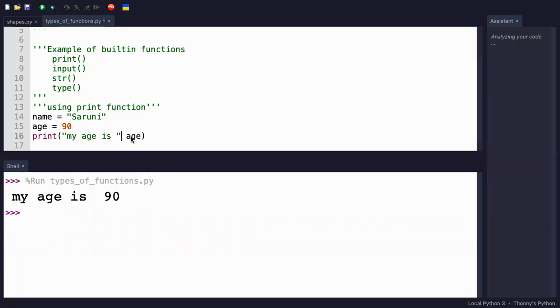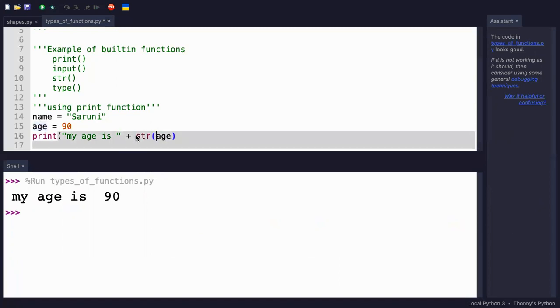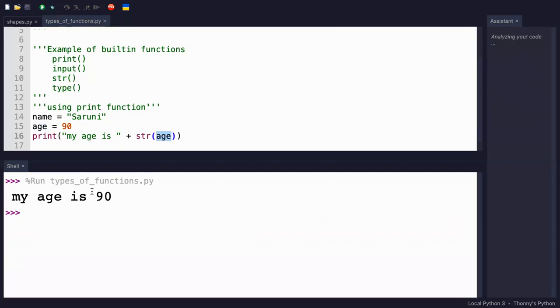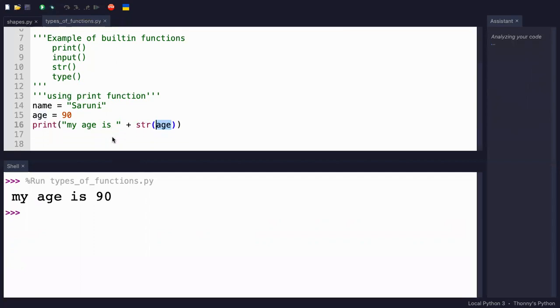Or, if I really want to use the concatenation operator, I can use the str function to convert this integer to string. The way I use that is str and then open parentheses. In between the parentheses, we have the kind of data that you want to convert to string. In this case, it is age. So if I run this, it will just run fine. So this is how we use print function, which is one of the inbuilt functions in Python.